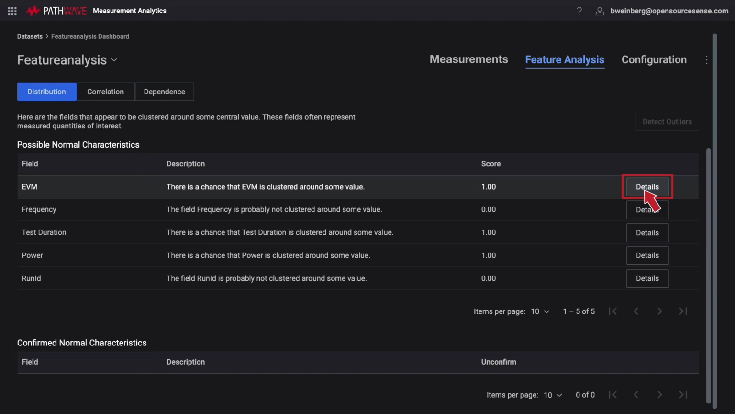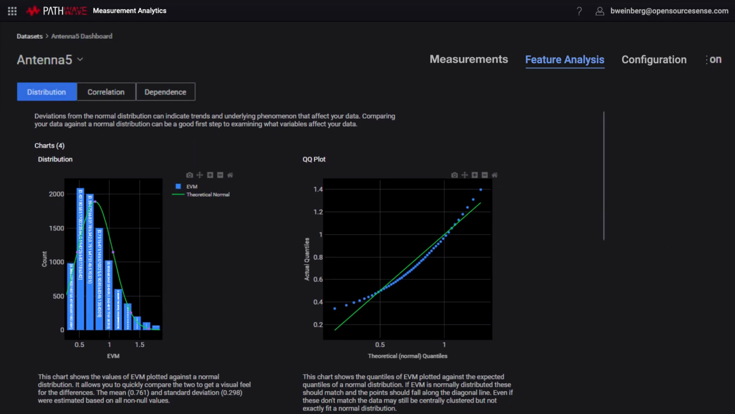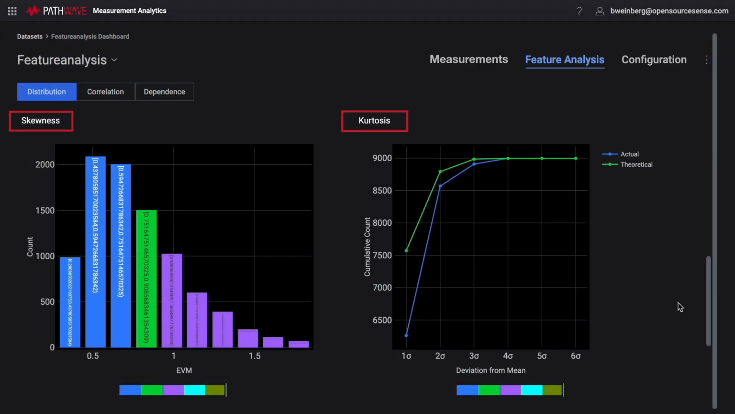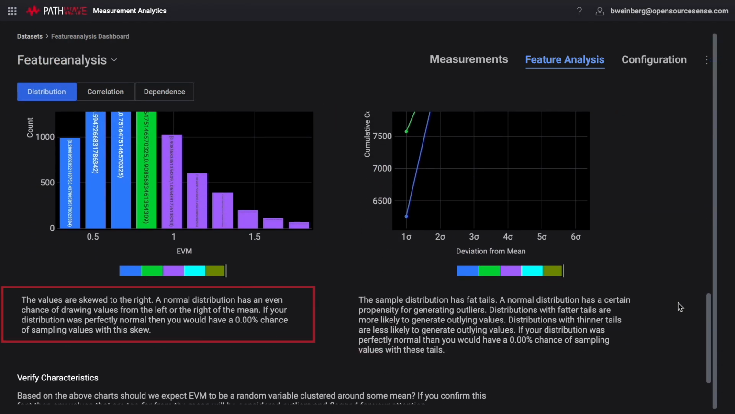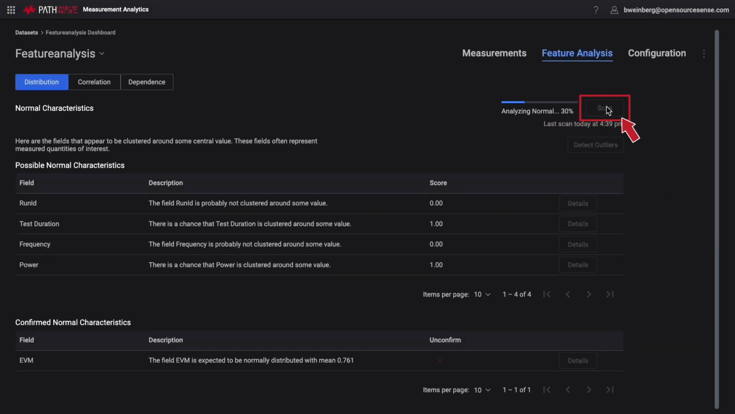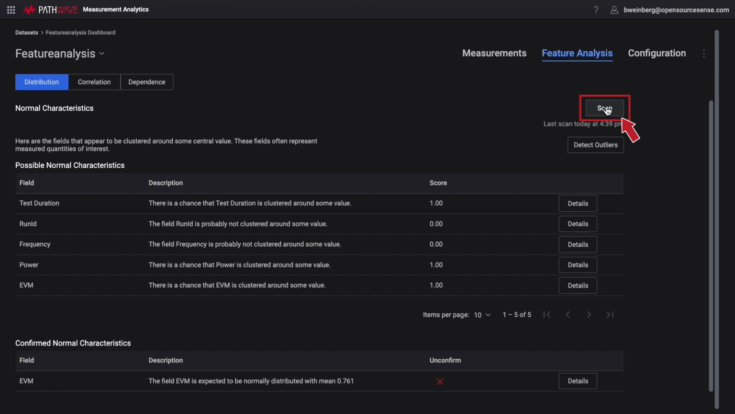Clicking on the Details button for any of the identified characteristics creates multiple visualizations showing distribution, quantile-quantile plot, skewness, and kurtosis, with explanations for each. Next, let's scan to confirm normal distribution and detect outliers.